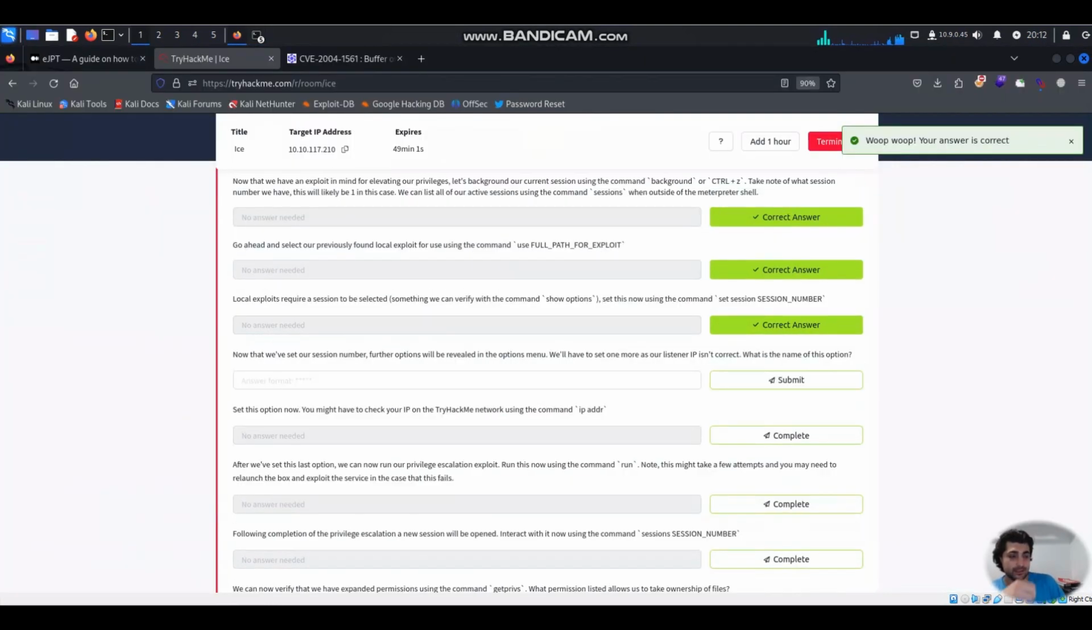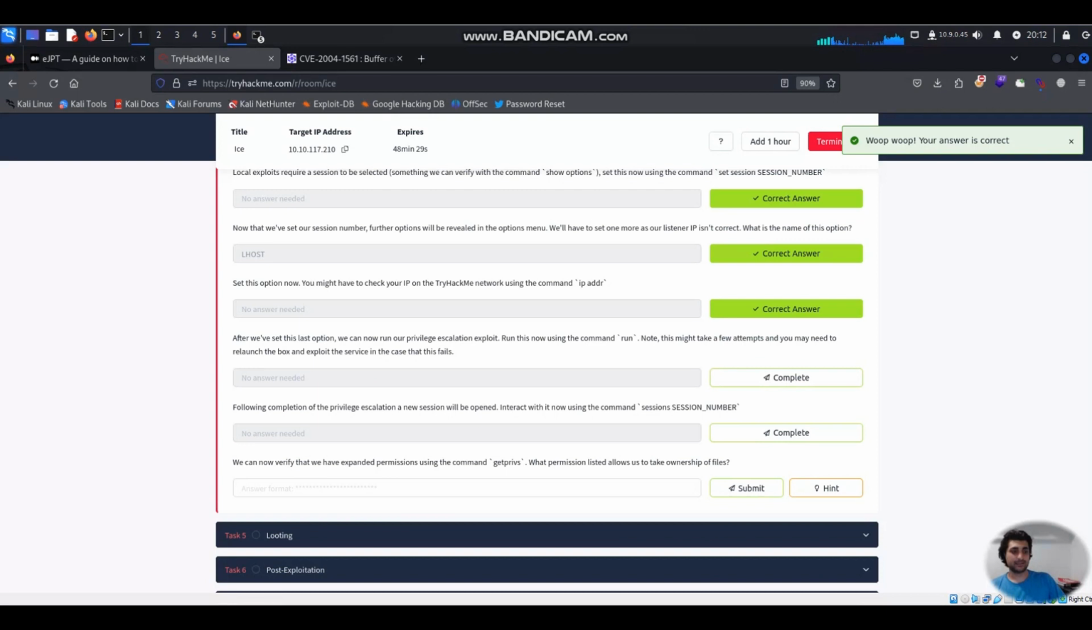Okay, now we have set our session number, and the options will be relevant in the options menu. We will have to set one more. Our listener IP is not correct. What is the name of the option? It was lhost. Set option, we did. After we have set the last option, we can now run the privilege escalation exploit, run this using the command run. We did that.